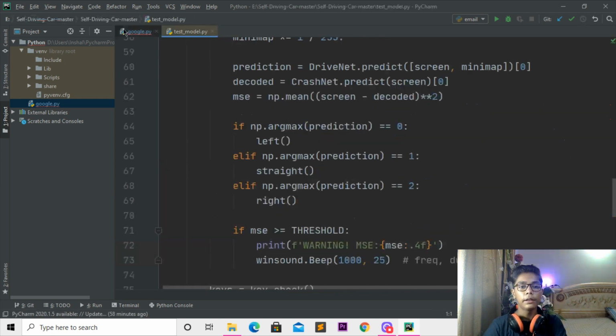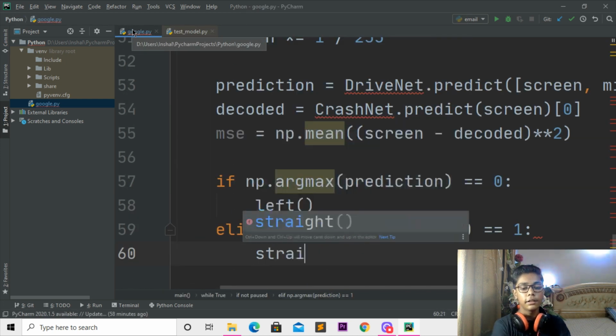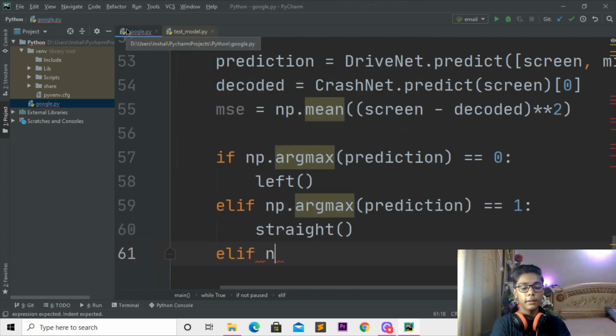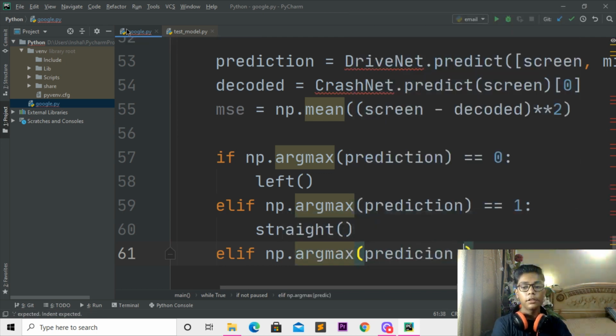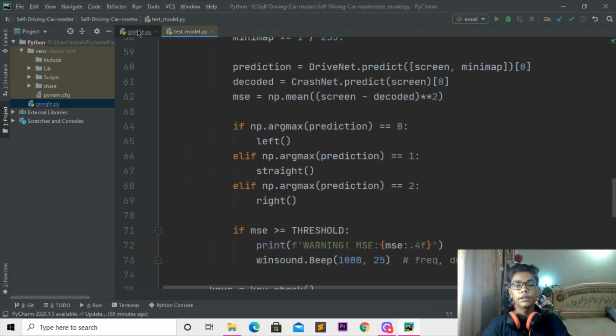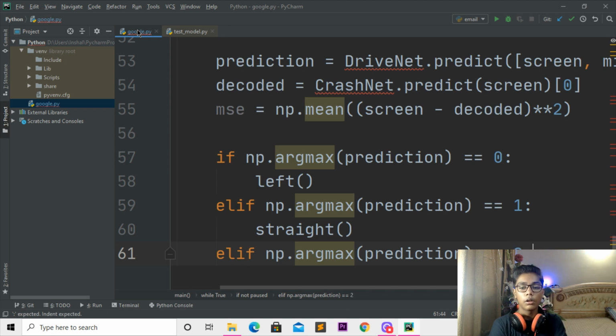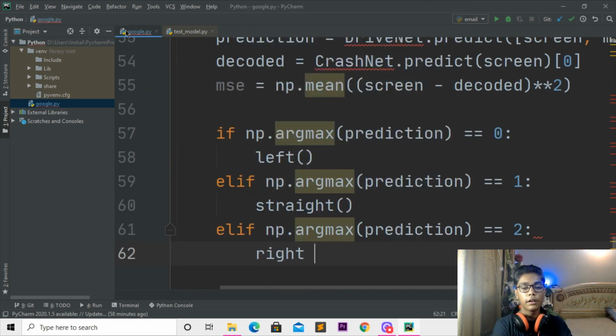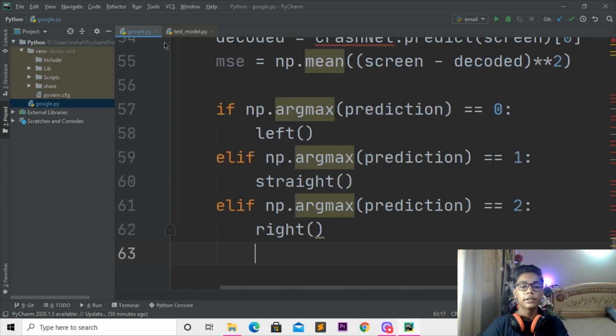So I'll be now coming underneath, then you can see there it is written straight, then I'll be writing this bracket, and here I'll be now writing this elif tag again, then here I'll be writing np dot argmax, then I'll be writing prediction, here I'll be writing that, then I'll be writing equal 1. So when you've done with that, here I'll be now writing 2, and I'll be writing this semicolon, then coming underneath writing right, and I'll be writing this bracket here.